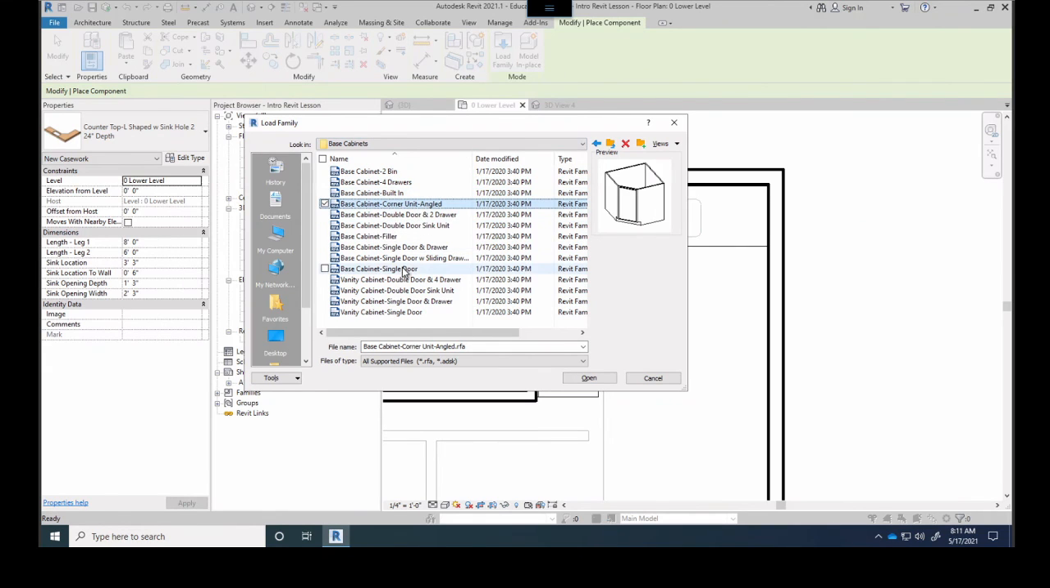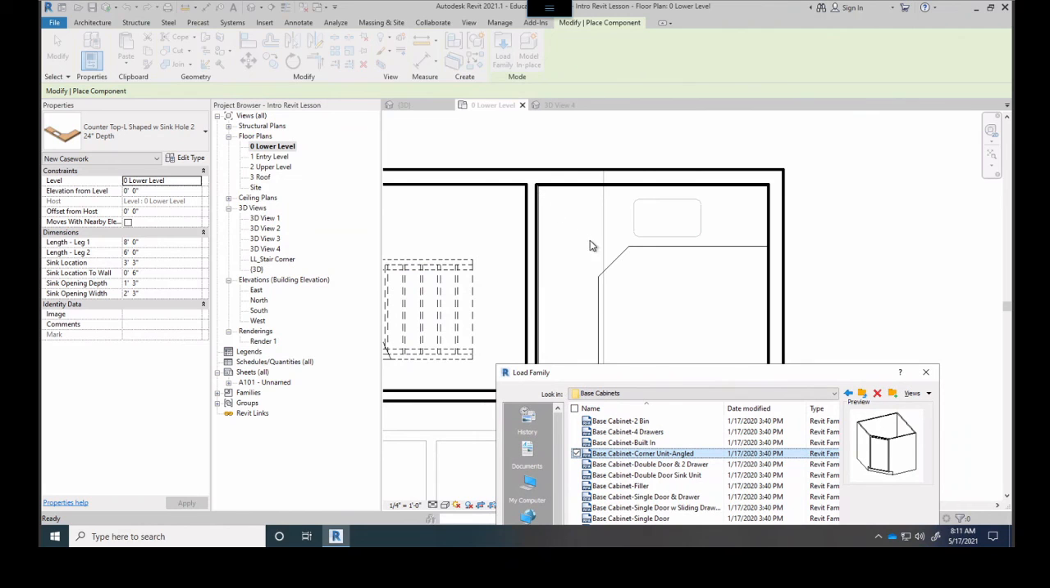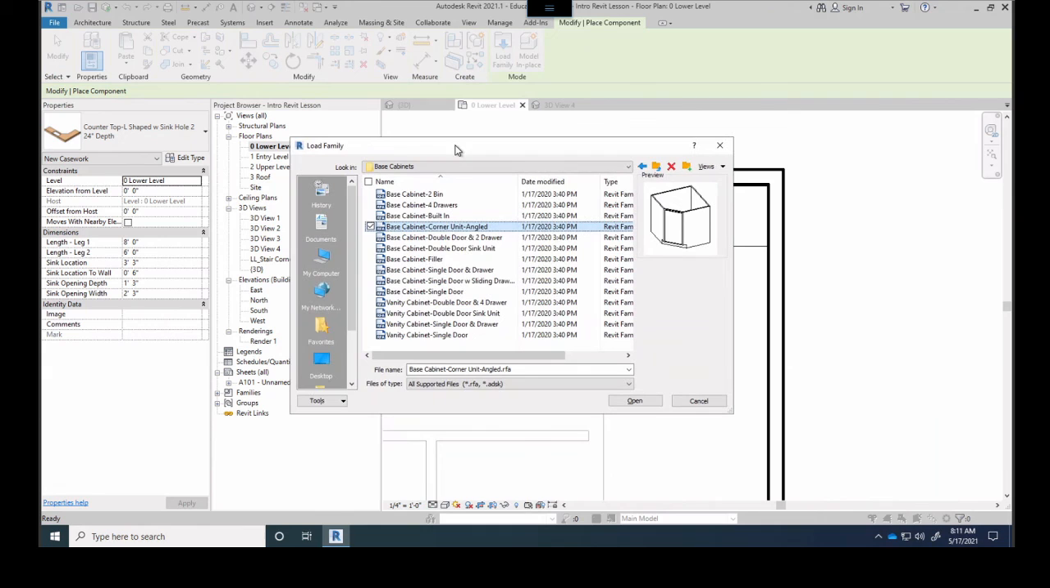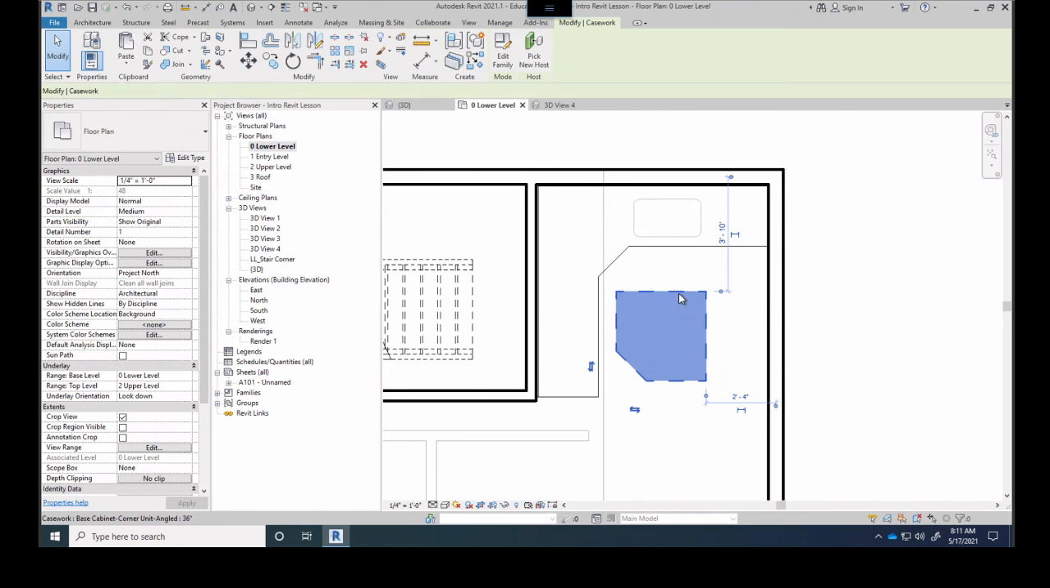So we're going to flow through these, and I'm looking at this one here, and this literally says corner unit angled. Because of the countertop that I chose, a corner cabinet that has an angled face is going to be the winner for me to start out with. So I'm going to grab that corner cabinet. I'm just going to pop it here for now, and I need to rotate it. There is a way to rotate it as it's coming in.